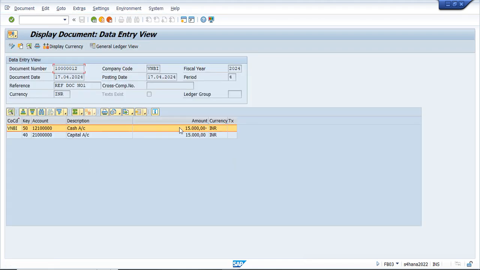And let us see. So the 15,000 amount we have given, right? And the first one was credit, the last one was debit. So this is how we can post a document using BAPI.